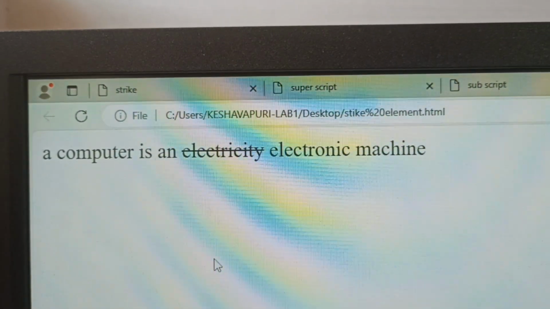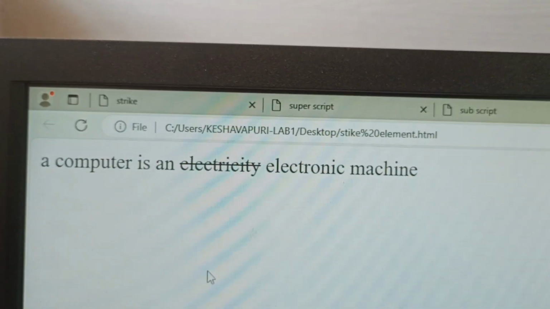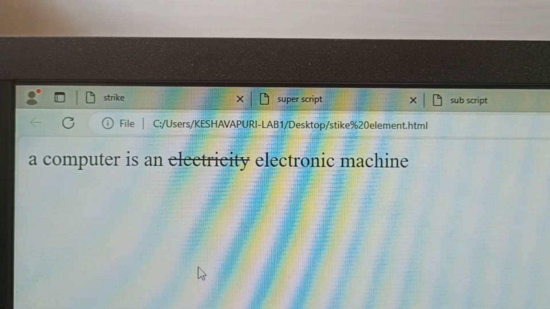And in the next topic, I will tell what the superscript element is and what the subscript element is. These two are continuous videos.